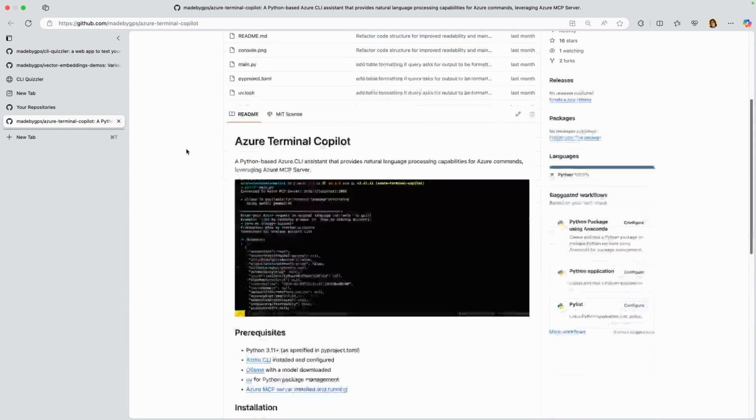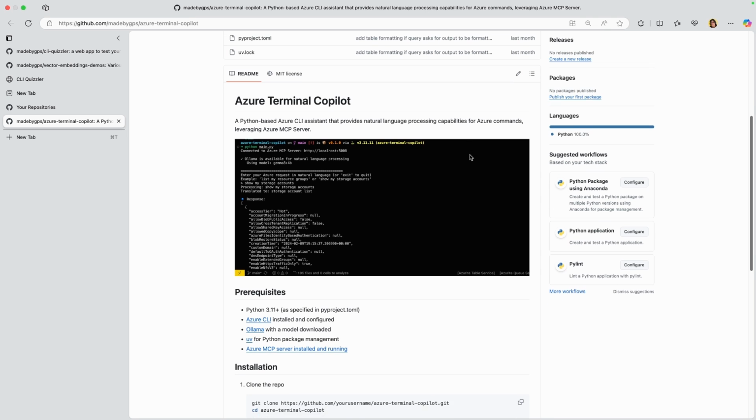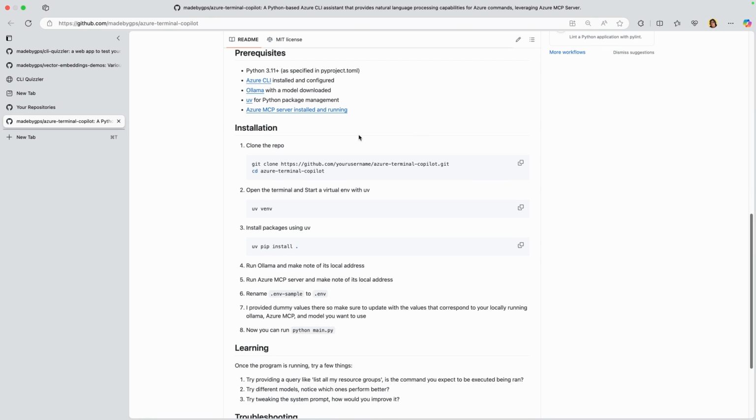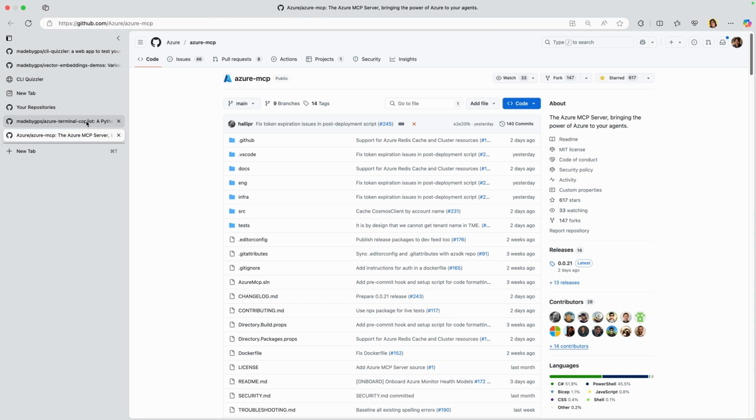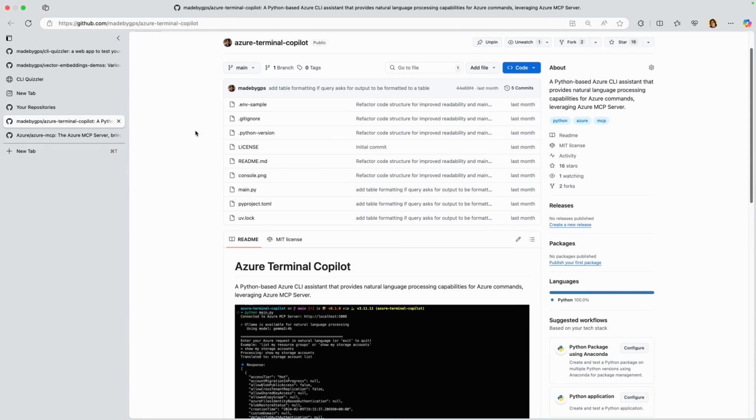Azure Terminal Copilot. Okay, so this is a Python-based Azure CLI assistant that provides natural language processing capabilities for Azure commands. I think I did a video on this. But the Azure MCP server came out. And then I was like, this is super cool. I want to see how I can use this in a project. And this is one that I want to come back to and continue building on.